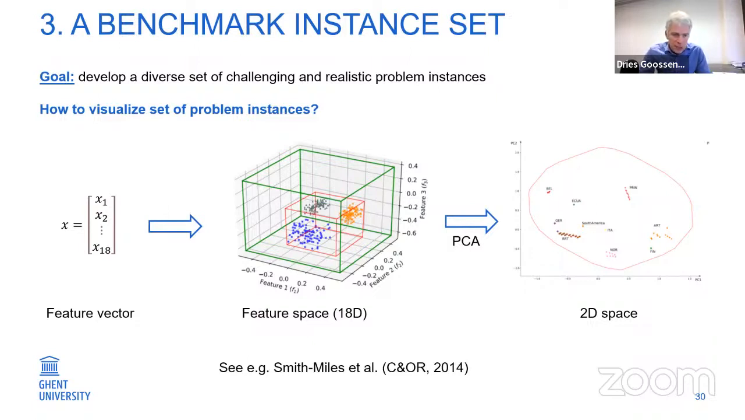Now, of course, this whole technique of transferring a feature vector into a 2D space is not something that we discovered. This is described by Smith-Miles and other co-authors, for instance, in this paper and also many following papers. It's known as instance space analysis. So we basically applied the main ideas of that to the domain of sports scheduling.